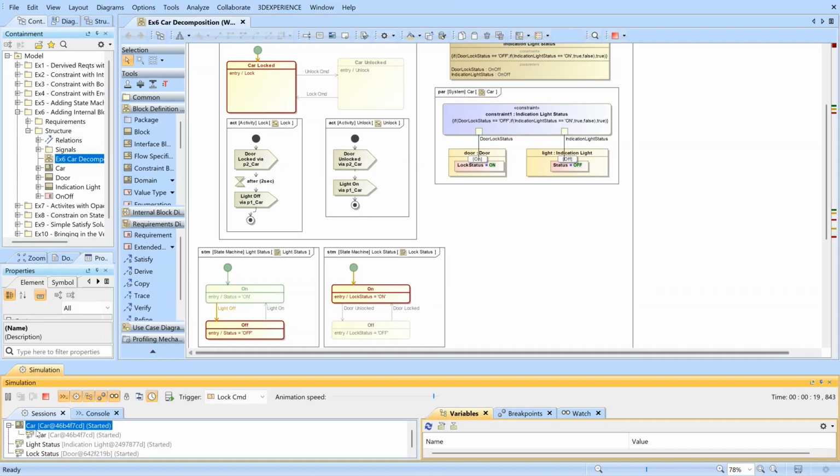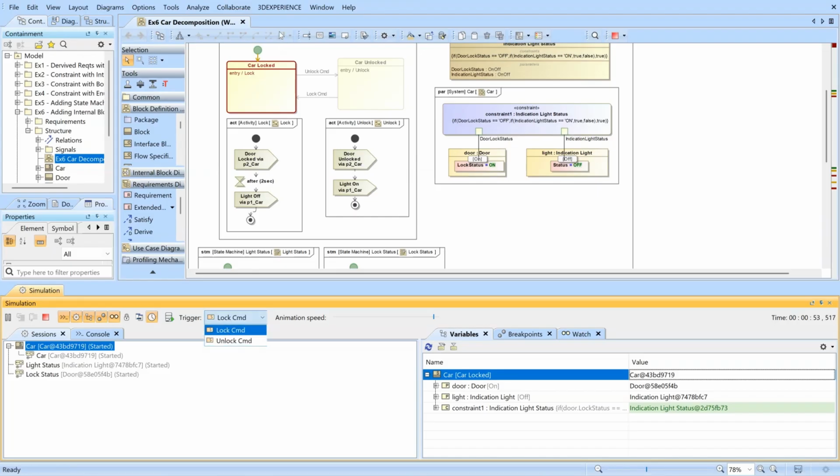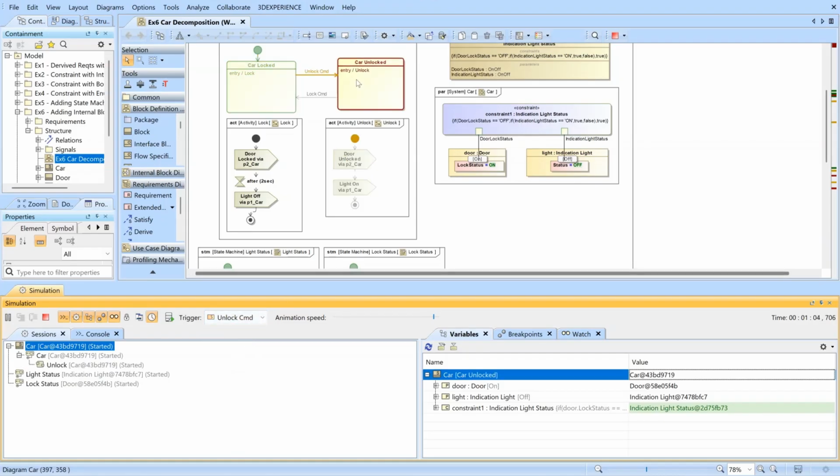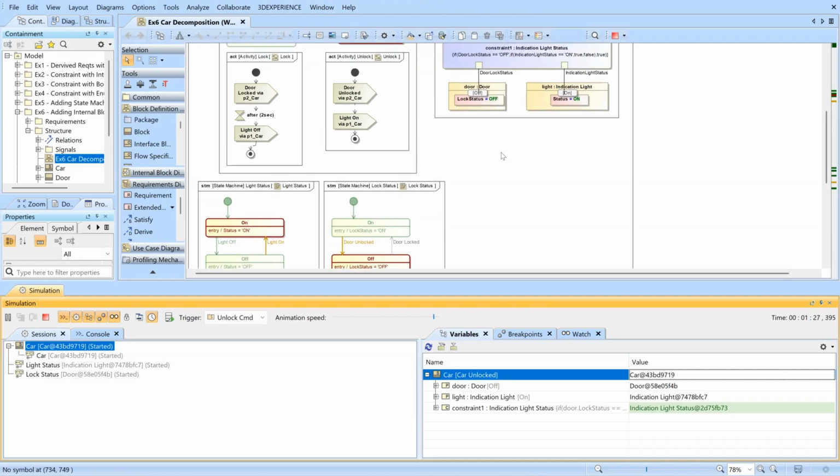And so if we stay at the car level, we can send the unlock command, which is going to transition us at the car level from car locked to car unlocked. And then it's going to kick off this activity right here. So this activity is kicked off, and for a brief second, we have both lock status off and the indication light status off. But then it goes on to the appropriate situation where we have lock status equals off and then indication light status equals on.